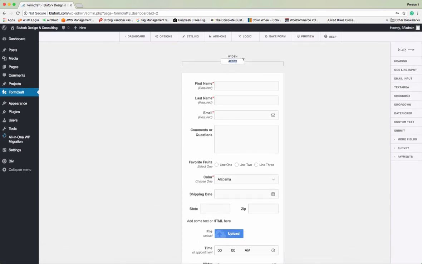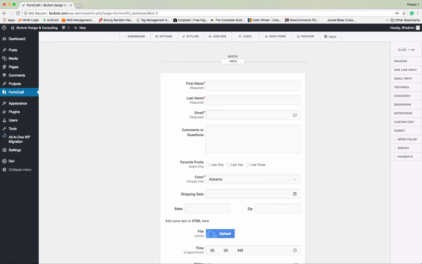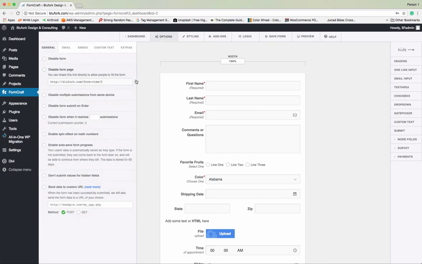Now, like I said before, since your design is responsive, I'm going to do 100% and leave that at that. So that means that when you place the shortcode on the page that's going to be holding this particular form, you can make sure that it fills the width of whatever container you're putting it in. So at this point in time, I would say it'd be wise to save the form. And then once we've saved it, then you can come up here to options, which is the second one over from dashboard there.